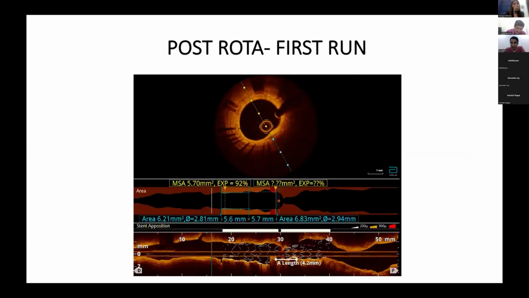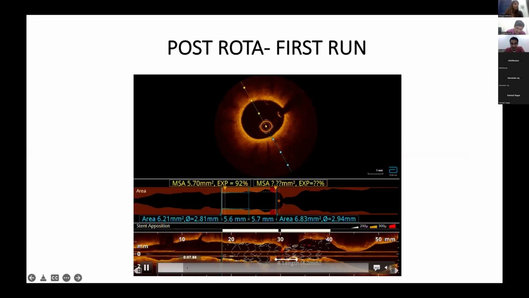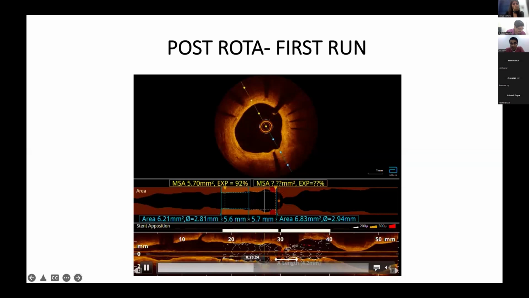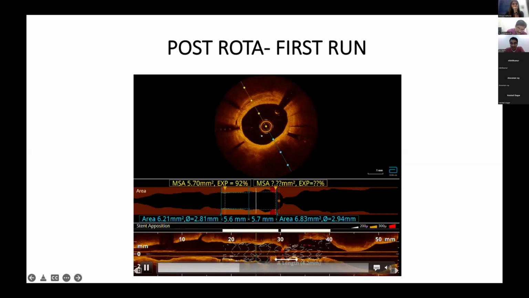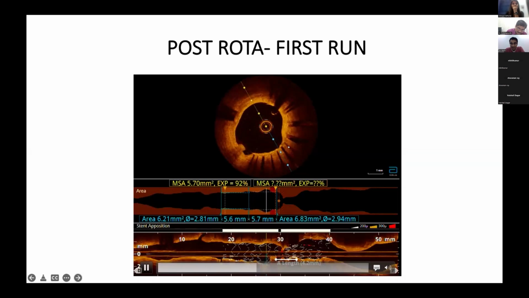So post rota, this is the first OCT run which I got. This is what it is. We can very clearly see here that the blob of the fibrocalcific lesion is still present in this area, as we can see now as the image is moving. And as we come here, we can see quite clearly.